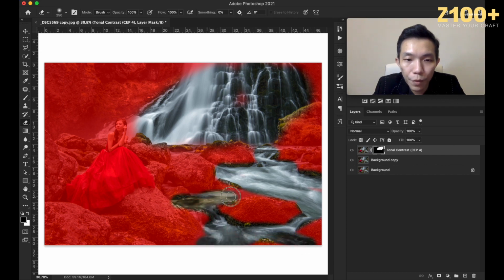Okay, because we have a mask, we can remove it anytime. Okay, we can do this. Alright. What about the subject? So we can remove like this. Okay, so it's very good.